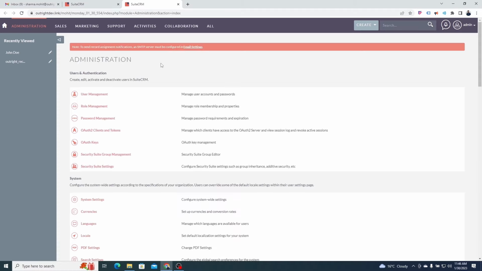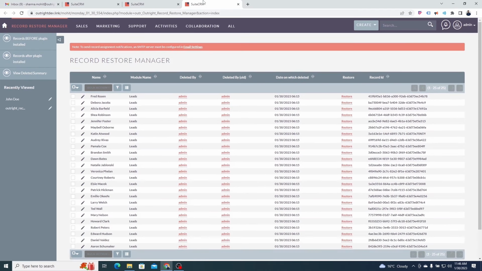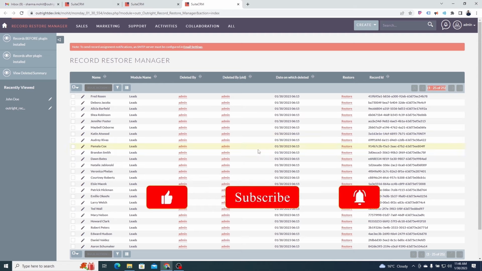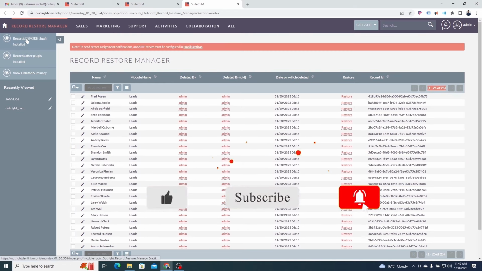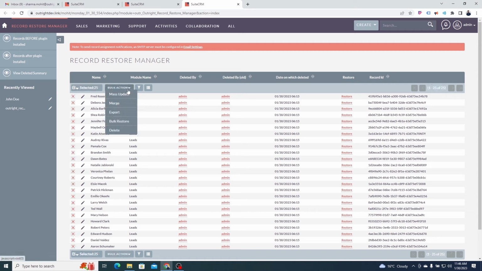And now go to the admin section. And here is our plugin, called Record Restore Manager. Click on the first link. Here, you will be able to see the records that we recently deleted. On the left, you've got two options. One is to restore records before plugin installation and the second is to restore records after plugin installation. To restore, click on the bulk action and then select the bulk restore option from the list.